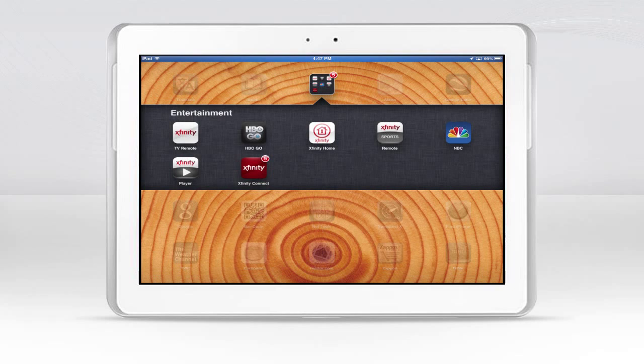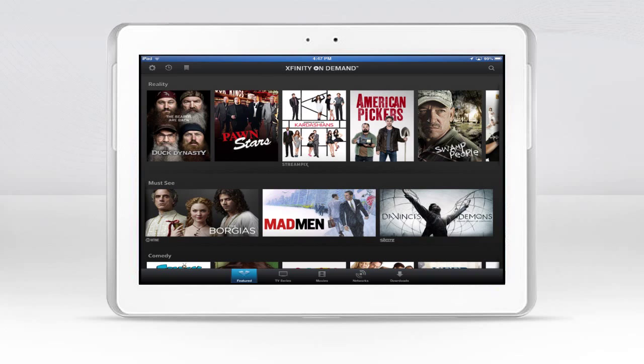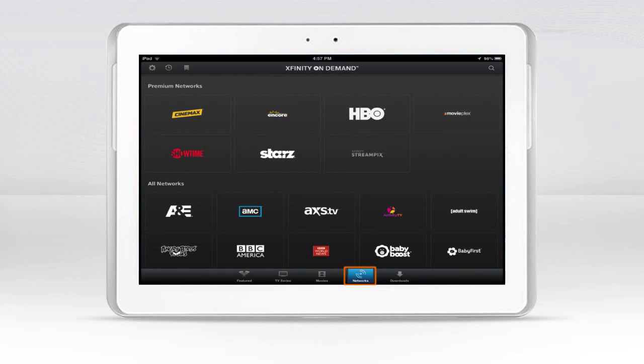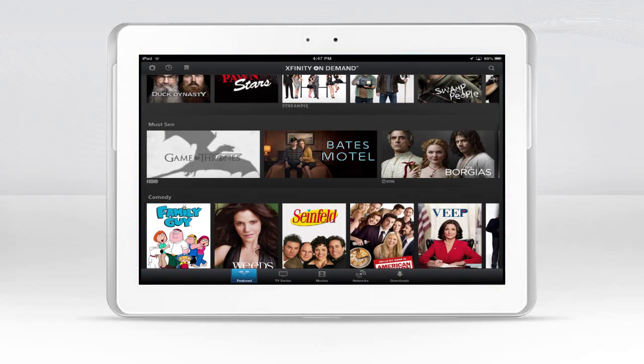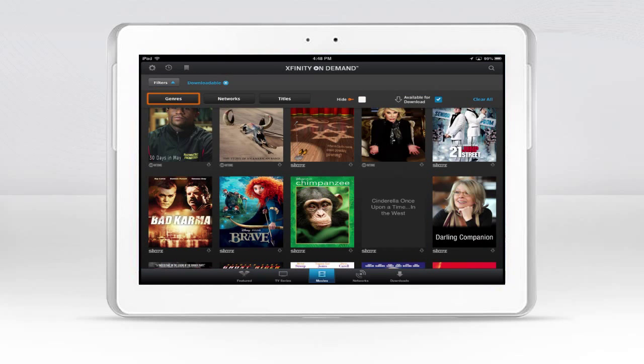Or have a late-night laugh with your favorite comedy show right before you go to sleep. To get started, tap the Xfinity TV Player app icon. Browse content by featured programs, TV series, movies, or networks. The featured screen displays must-see and other options. You can tap the Filters button to filter movies by genres, networks, and titles.